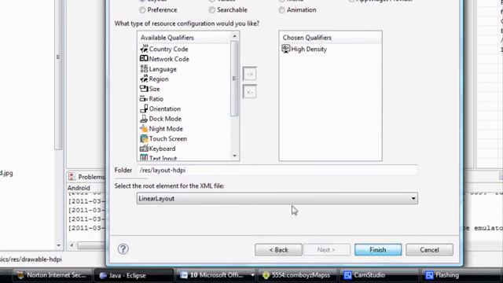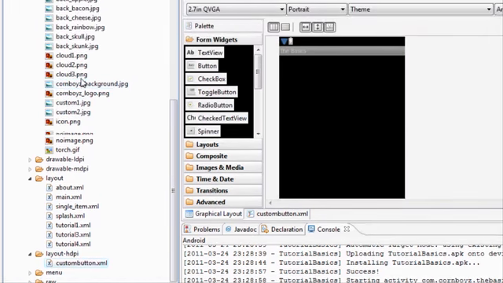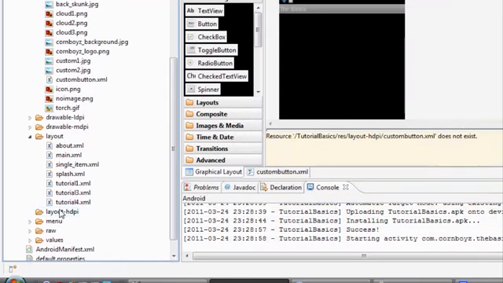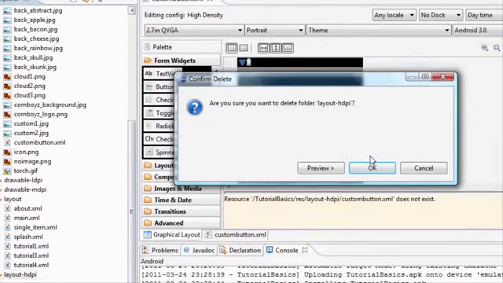It didn't appear in our drawable, sadly, but it should have appeared in our layouts. That's where it should have appeared. Oh, it's right here. Alright, so what we're going to do is drag this into our drawable folder, the same one that you have all your pictures in. I'm just going to delete that folder that it made.